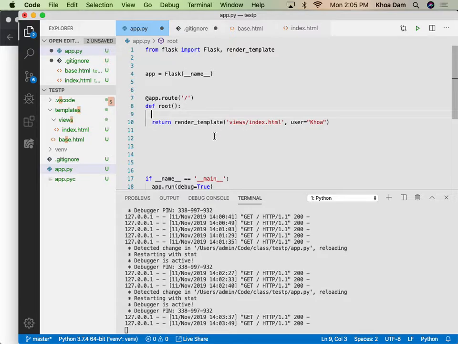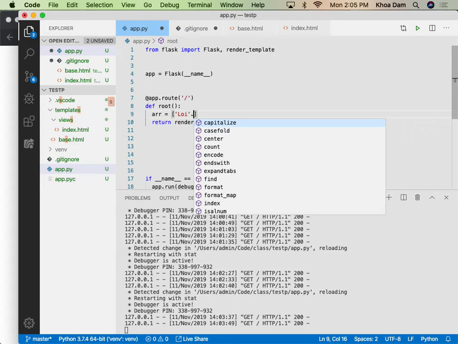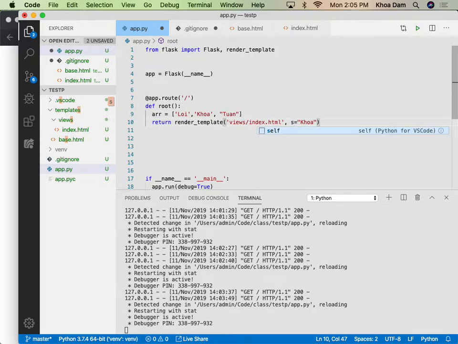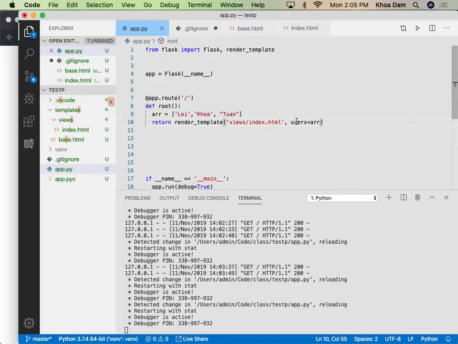Let's try one more thing. Let's run a loop inside our Jinja. Say users equal to an array: Loi, Khoa, Tung. And then we pass users as users here. The left hand side is the name of the variable that you are defining. The right hand side is the value you're trying to pass. Okay, go here, remove it.